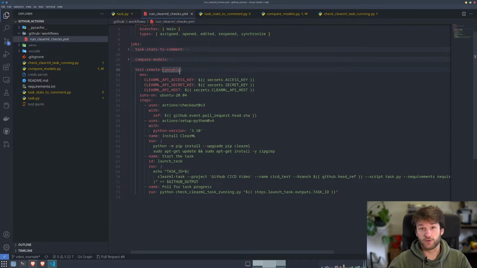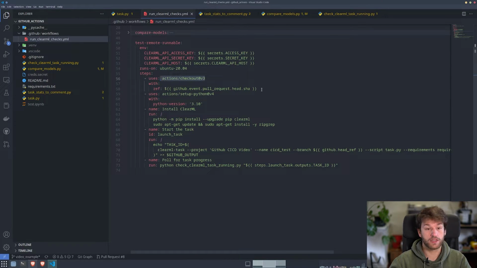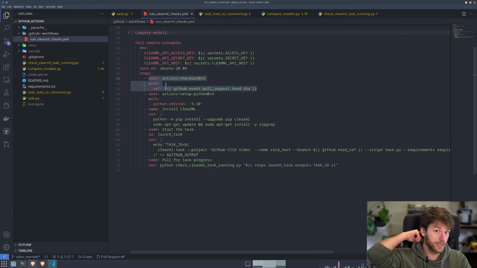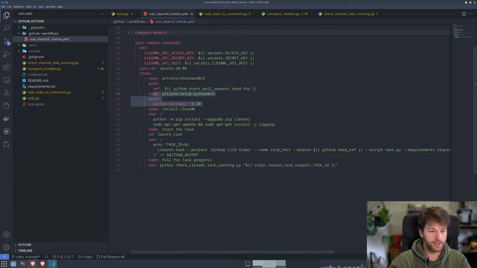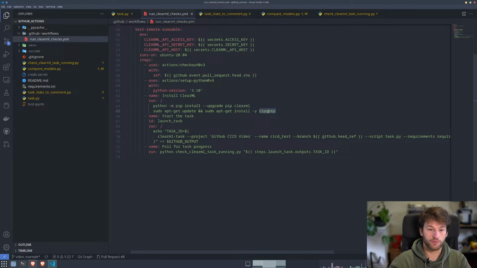So how can we do that? We can add again our environment variables so that our runner has access to ClearML. We run it on Ubuntu 20.04. We check out, this time we check out specifically to the branch, because sometimes the agent might have issues with that. So we want to make sure that we are actually in the head SHA. And then we set up our Python environment again, we pip install ClearML, and we also add some ripgrep function that we'll just use in just a second.